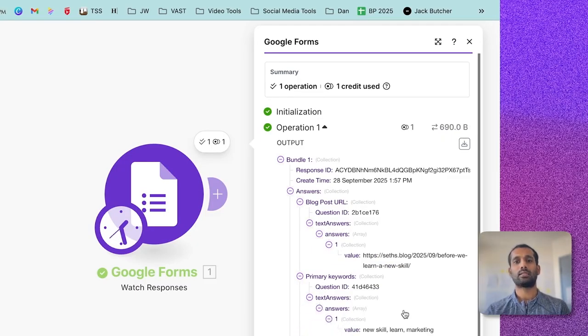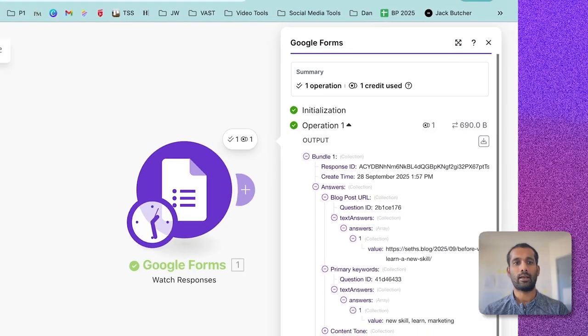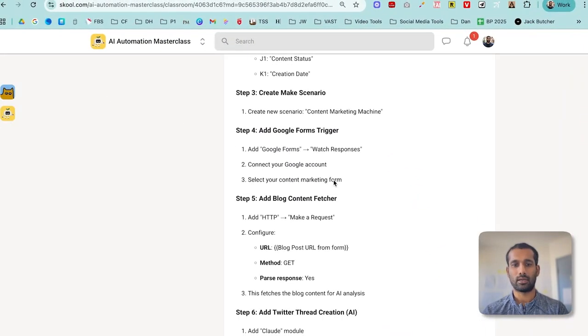And one of the reasons I had mentioned to always run the Google Forms first is because if you connected a subsequent module, you wouldn't see this answers collection with all of these nested values in it. And that's why, as a best practice, so that you can connect the right values, it's good to run it once and see what the output looks like. So now that we have that set up, let's go back to our instructions.